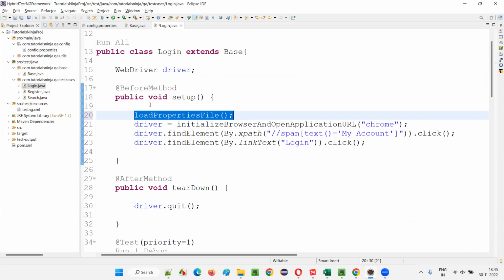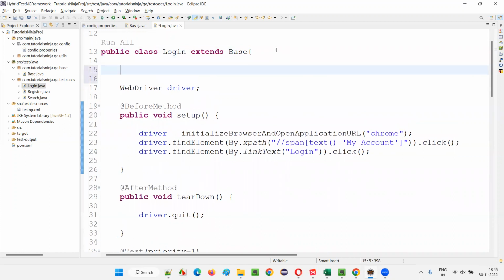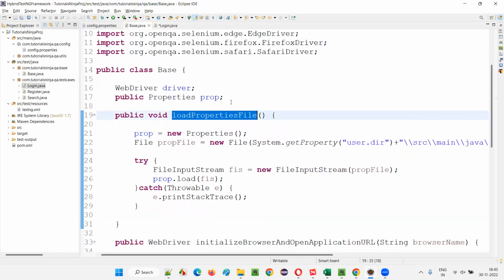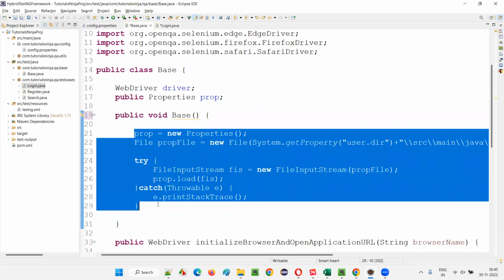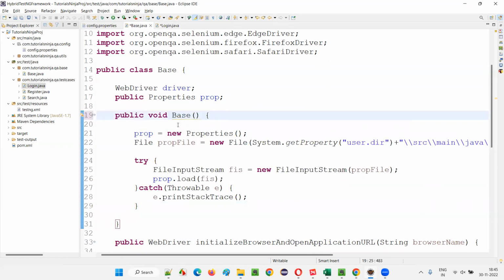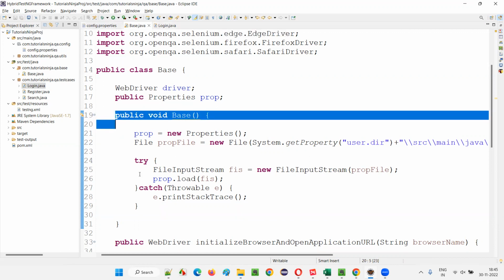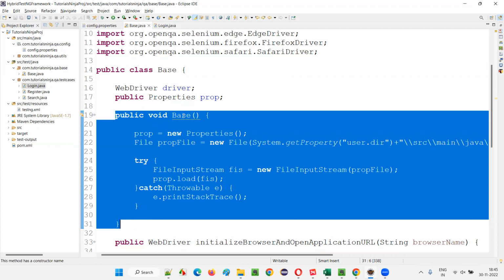What's the other way, if you don't want to call this explicitly like this? Instead of making this method as load properties file, you can create a constructor here, public base constructor. This base constructor will have the code for loading the properties file. This is another way. There are two ways. Either you can give the name as load properties file and call it from the child class, or you can make this particular method a base constructor.